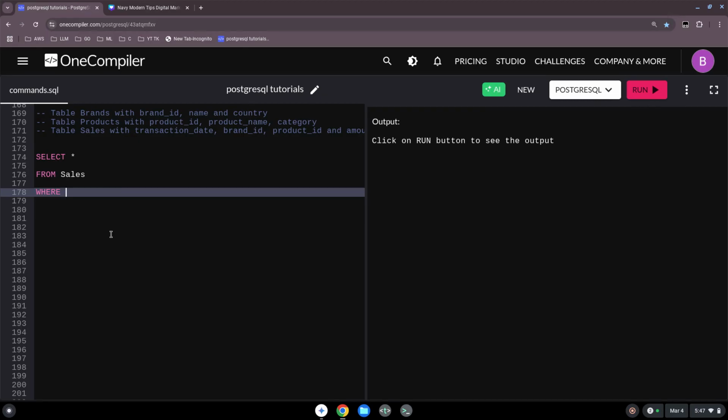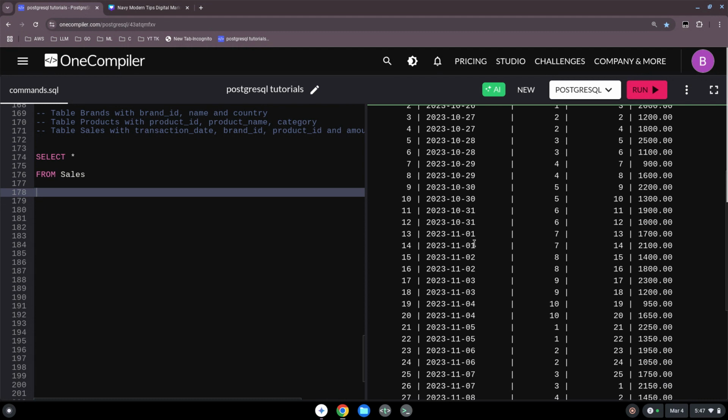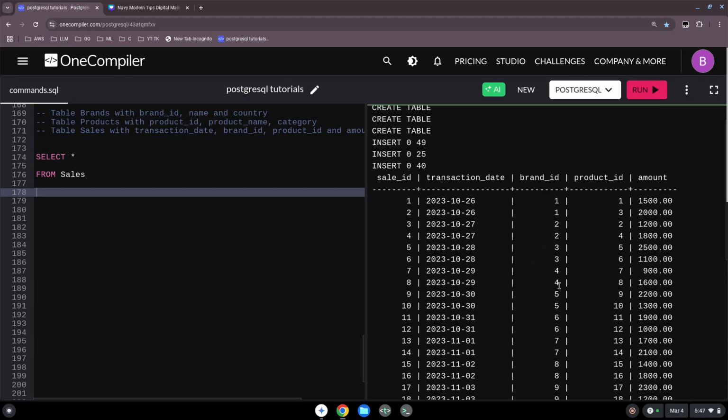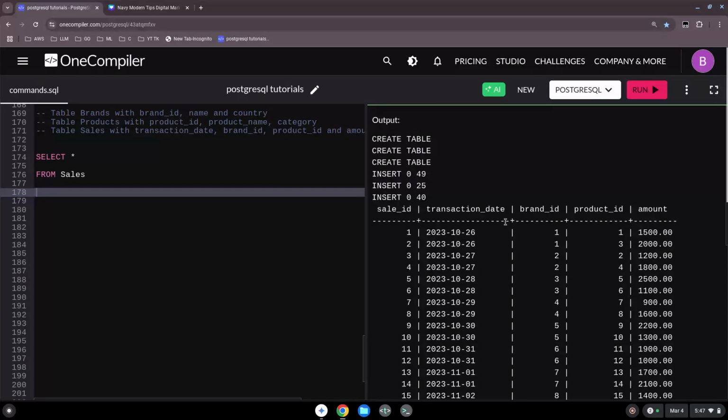To see this in an example, we will first do a select of all our data in our sales table. We will run this, so we see all the columns and all the data entries, and mostly we want to know not all the data. We use filtering especially when we want data from a certain date, a certain brand, a certain product, or a certain amount, and this is what you can use the where clause for.